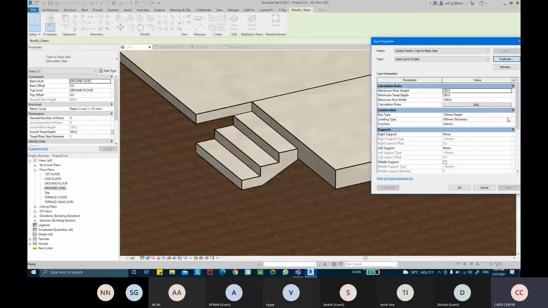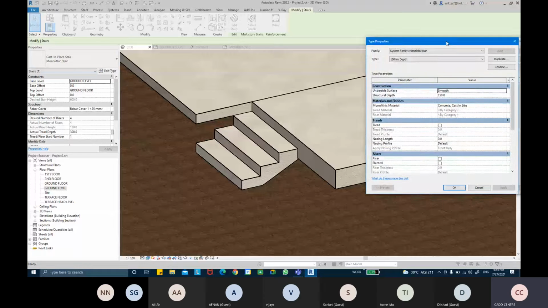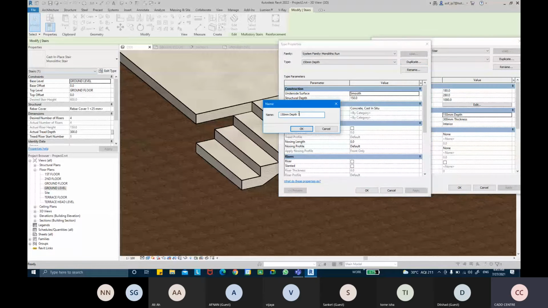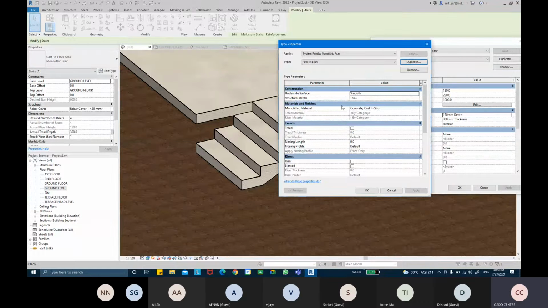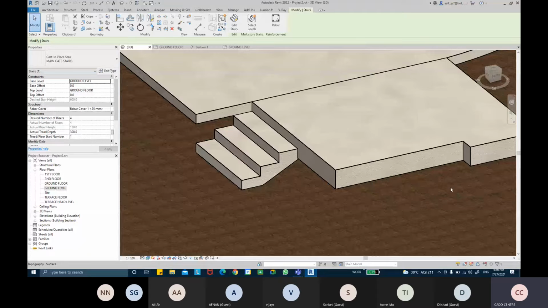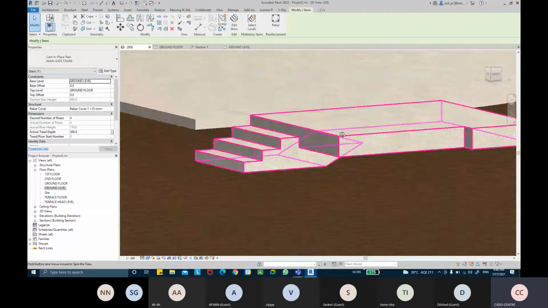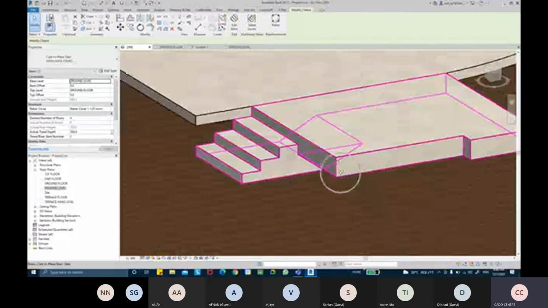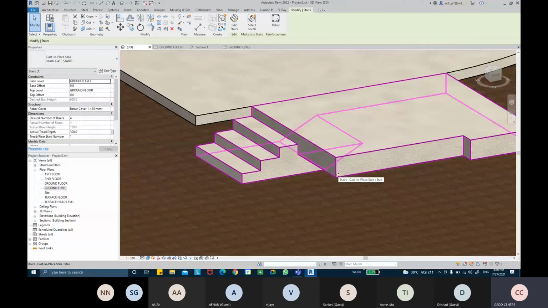So the run type, come into it. I'm going to duplicate that type. I'm going to call this step. Create this 600s. Okay. Then okay, there we go. Fully covered. We require the landing also to be thicker, or completely fully the type.